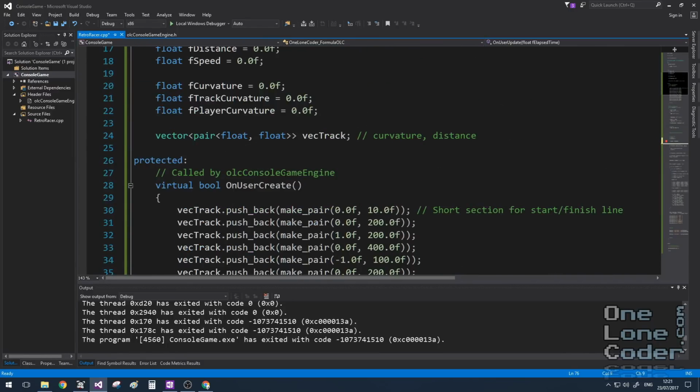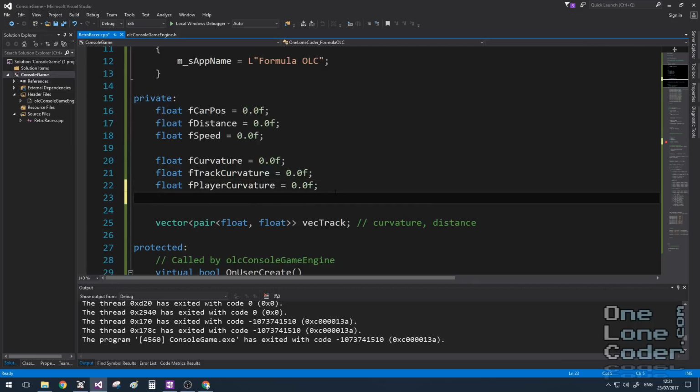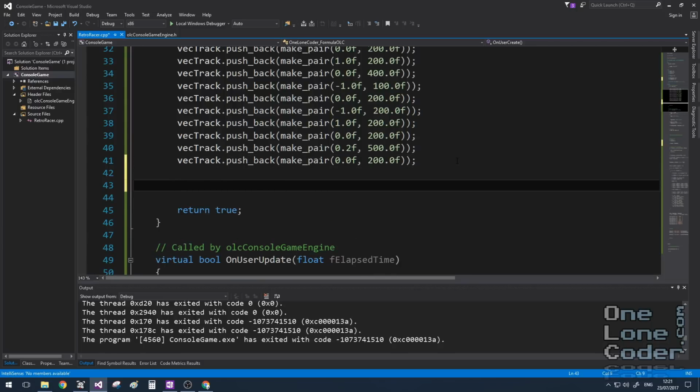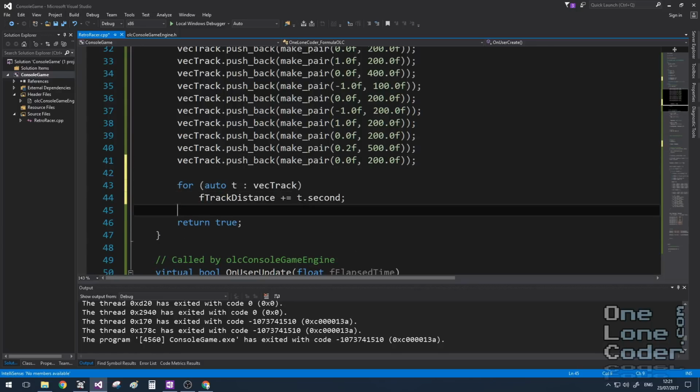So the track distance is going to need to be another variable in our class. And we'll calculate that by simply going through all of the elements in the vector and adding up the second part of the pair. Easy with the auto keyword.